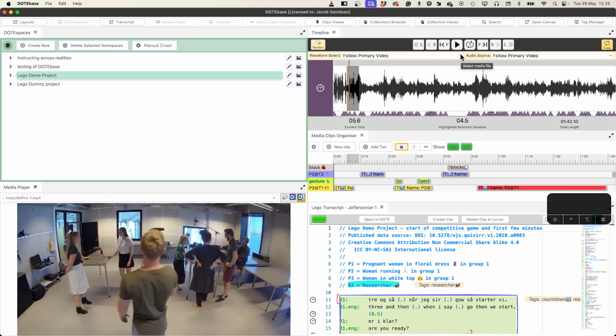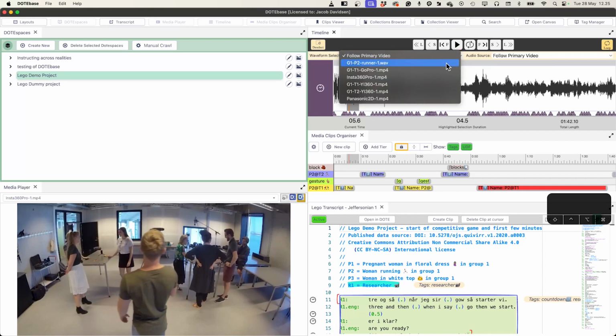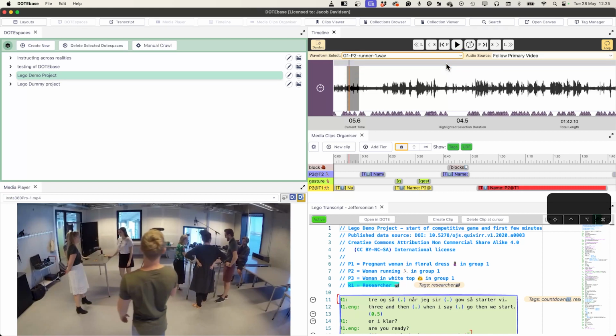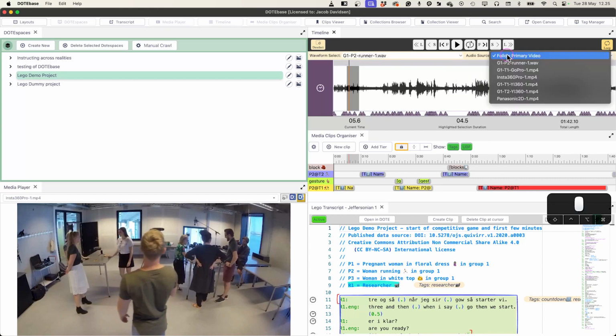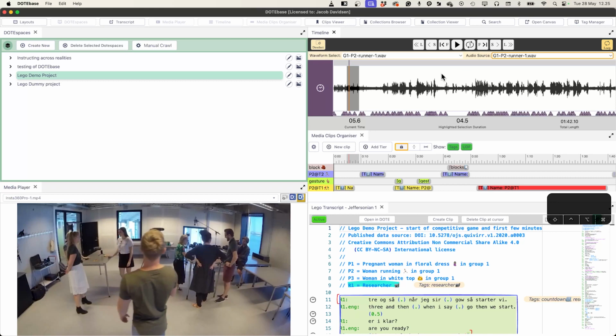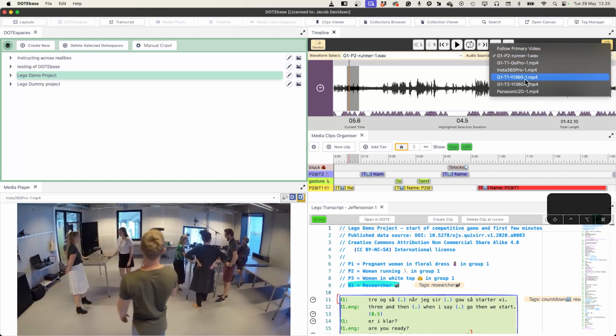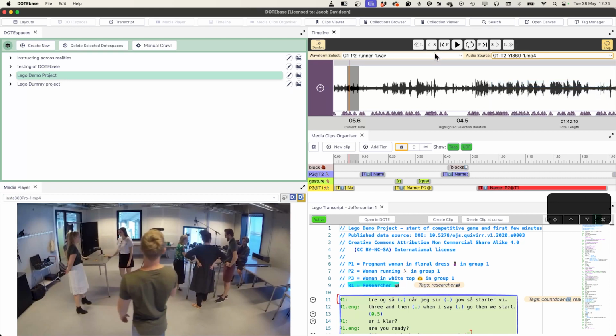The final thing that we want to show you is that you can change the waveform selection. If you want to have that from the WAV file in this case, or you want the audio source to follow another, not the primary video, then you can change that up here. So you have a wide range of options here for looking and listening, primarily listening, to other audio and video files. That is also an option for the media player.